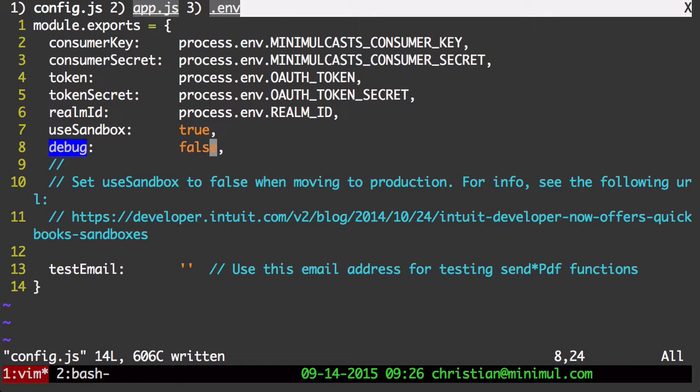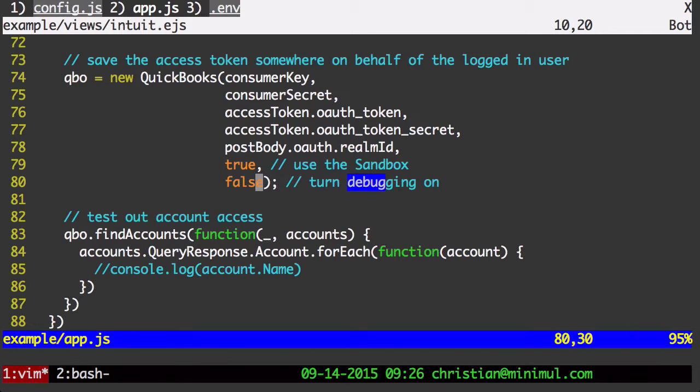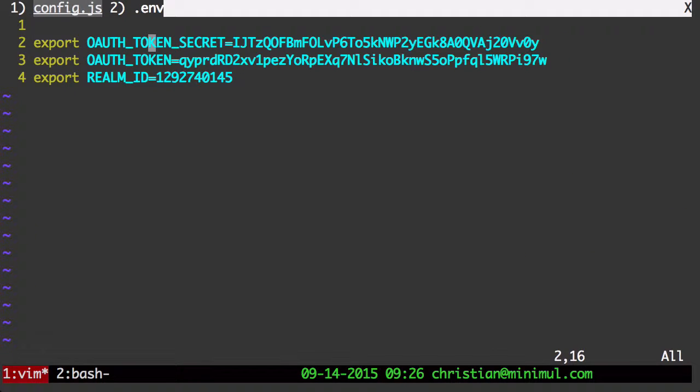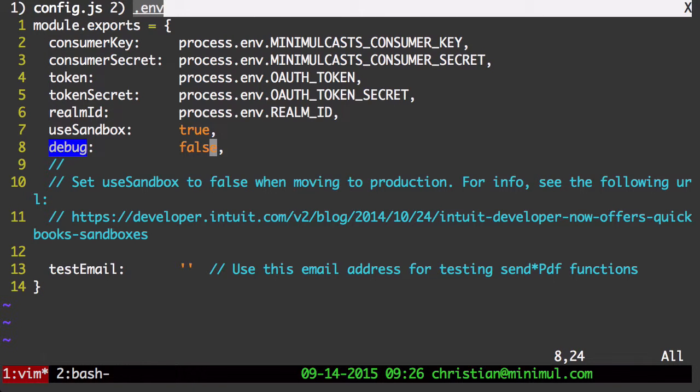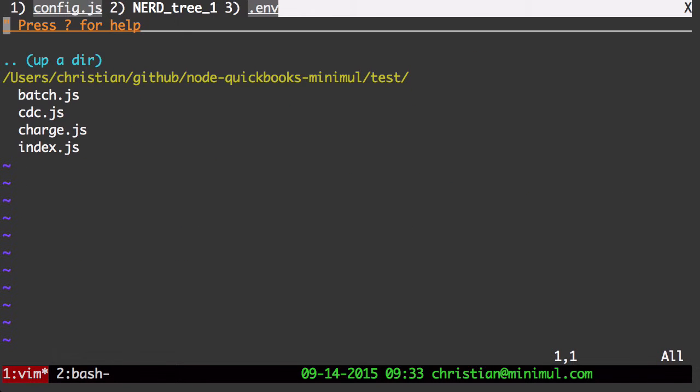What I'm going to do too is, we don't need anything from the example directory any longer. Let's go ahead and make this true. Here's the debug option. I'm in config.js. We've got all of our stuff set up that we need. Okay, let's also take a look at the test directory and see what's going on here.